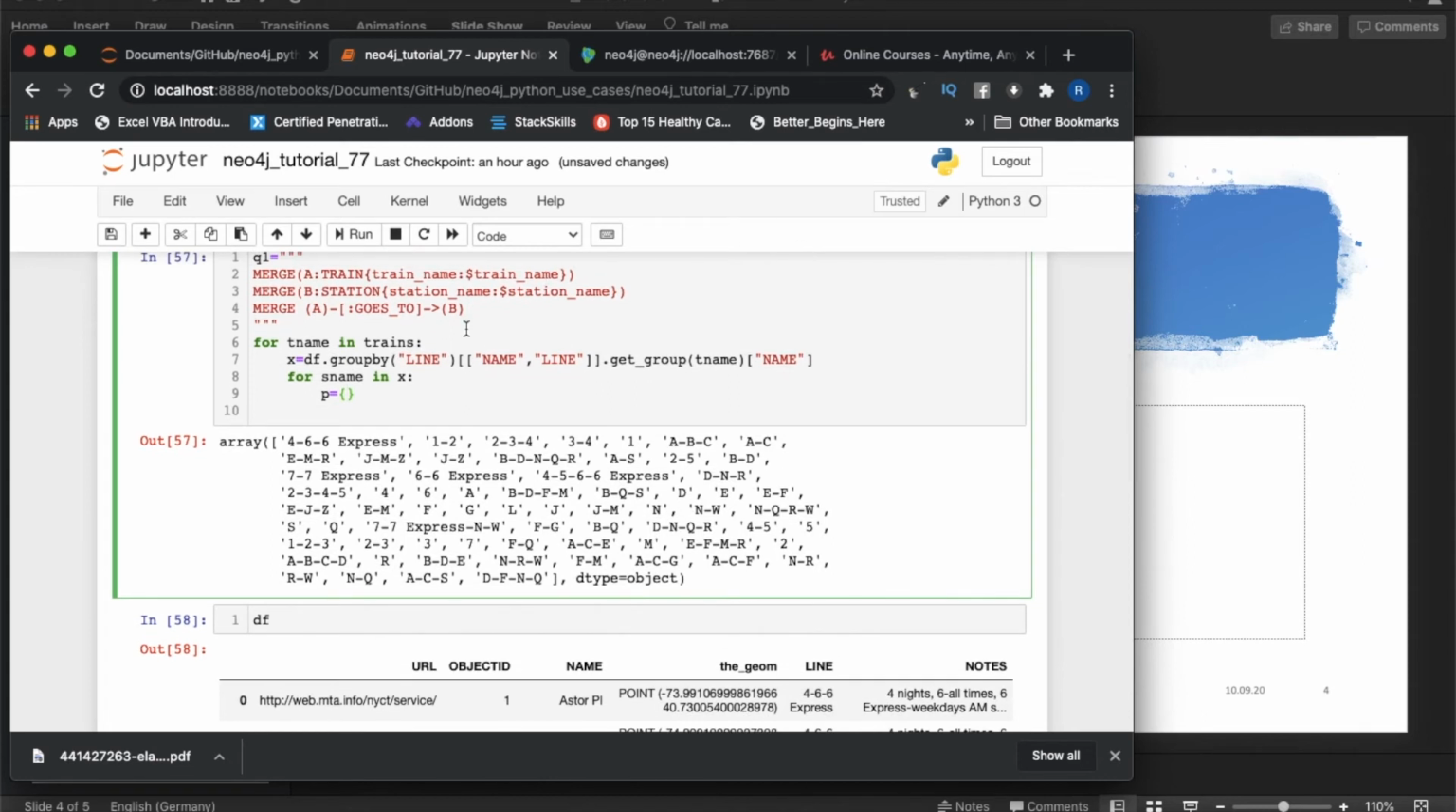Now we have to create our dictionary variable. We have train name, so we should write train underscore name, and this train name means this t name. We have one more, station name, so station underscore name, and this station name means this s name. Now we'll write down the query.